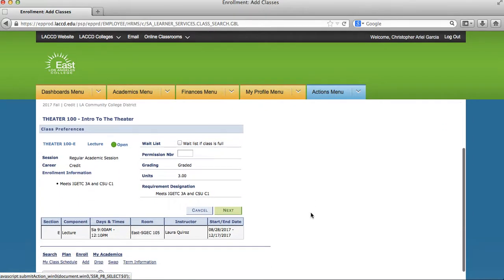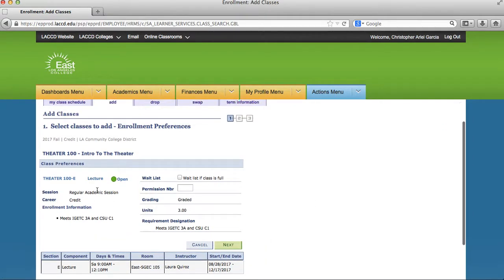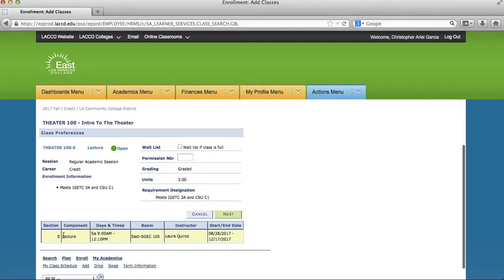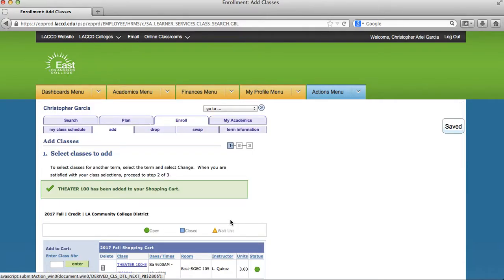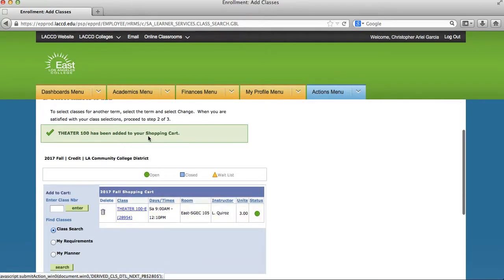This is a way where the student will be taken to the next stage of the enrollment process. You get information here: section, lecture, day and time. We see that this class is at Southgate, and you get the requirement designation. It looks like this class is open, not waitlist, not closed. So we would click next, and again, this class gets added to the shopping cart.